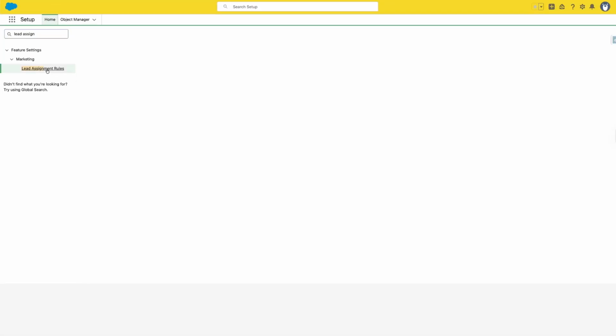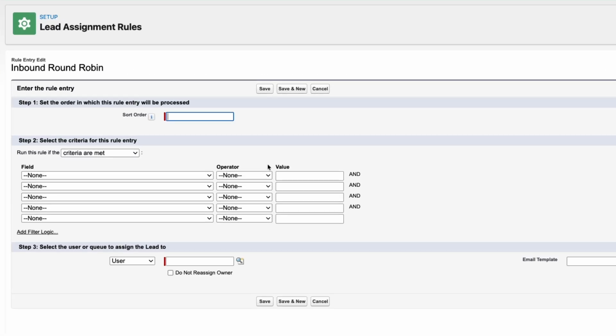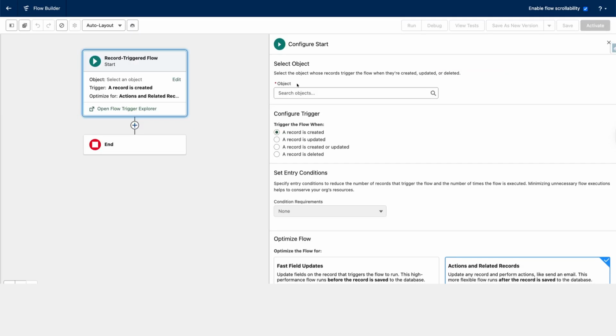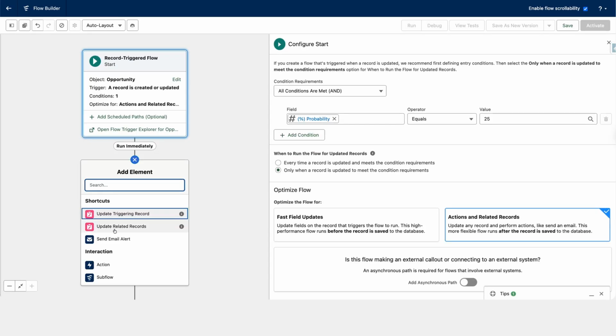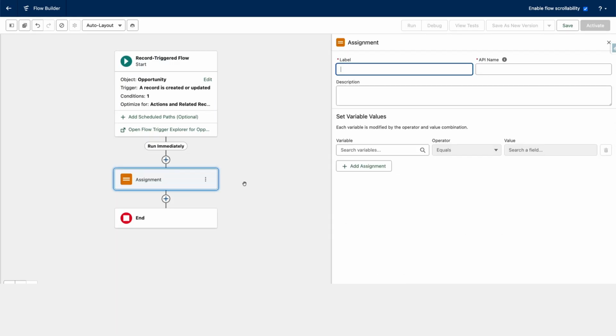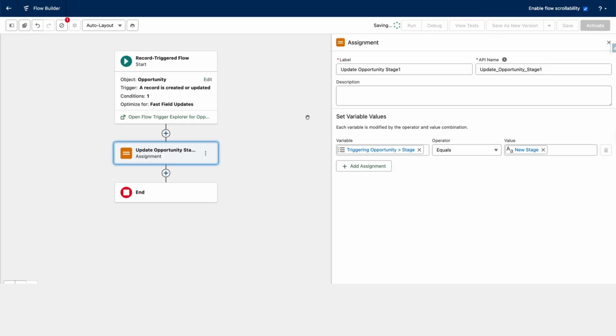Next, I adjust routing. Lead assignment rules let me route based on criteria like country or source and assign to users or queues. But Salesforce doesn't offer true round-robin distribution in Sales Cloud. That requires either a third-party app or a configuration using custom fields and assignment rules, such as an auto number and mod formula to rotate leads evenly.